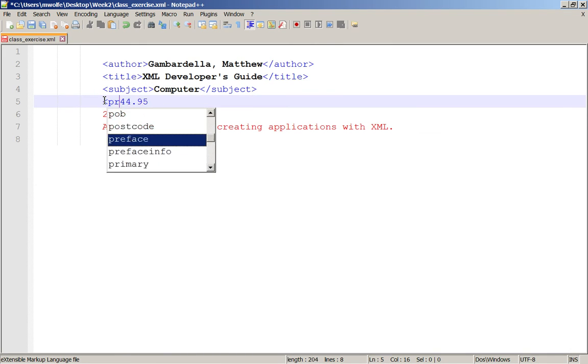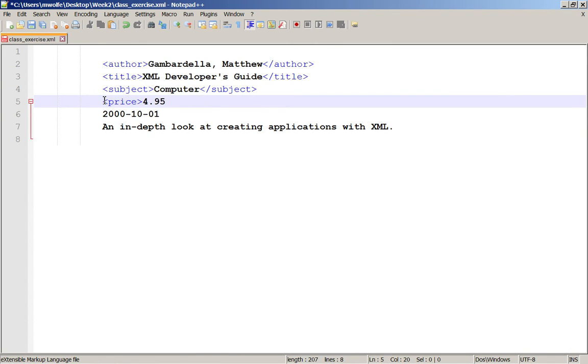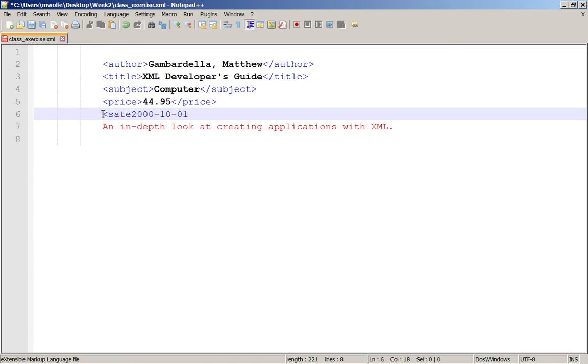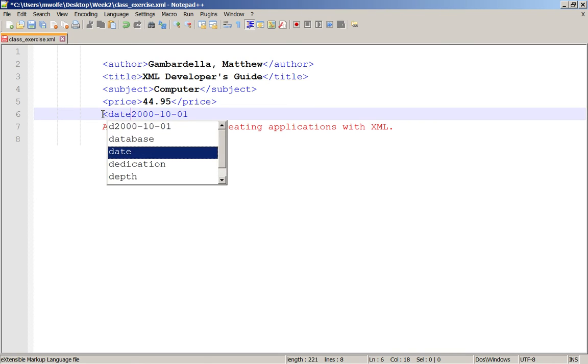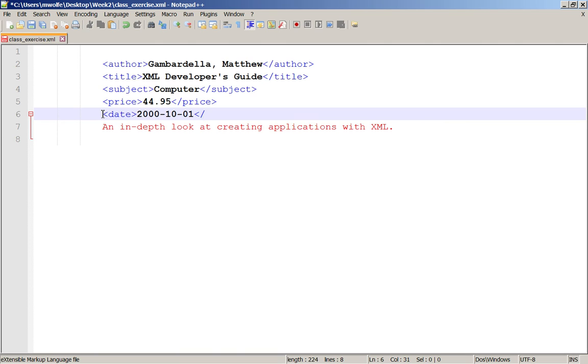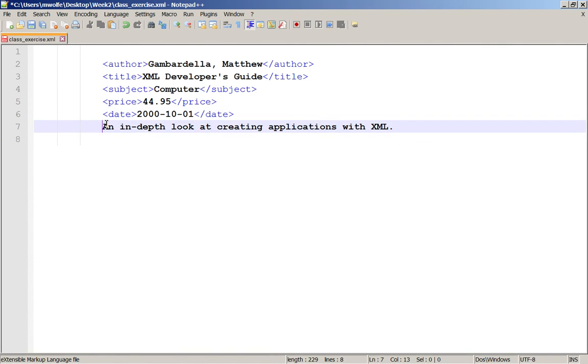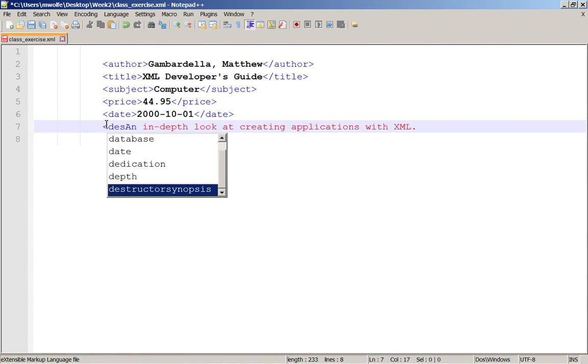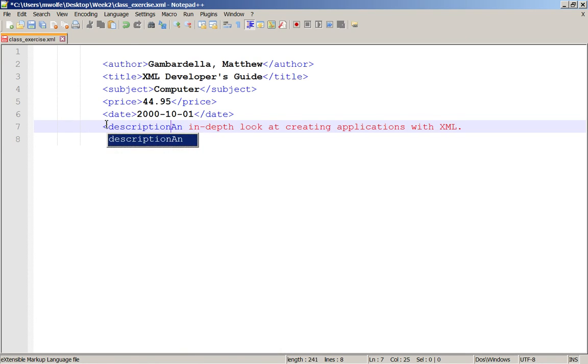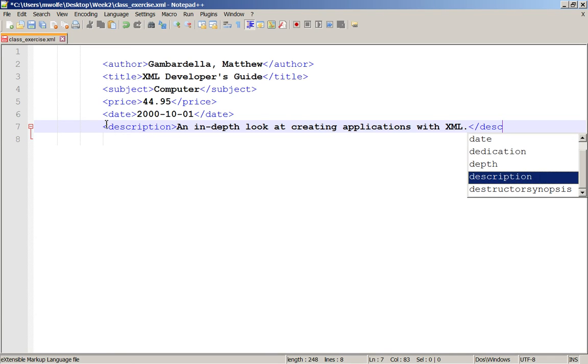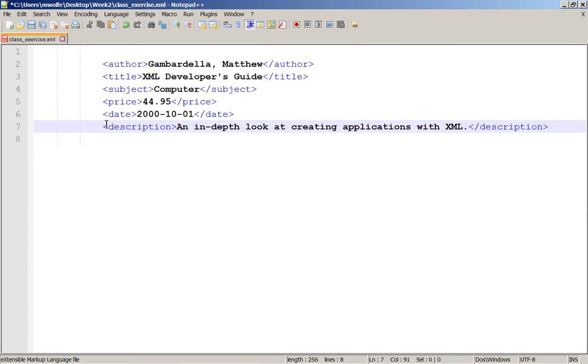Perhaps price. And how about description for this? I think this works well. And then I hit the end button to get to the end of that line. It's kind of handy. And then it actually shows us that.